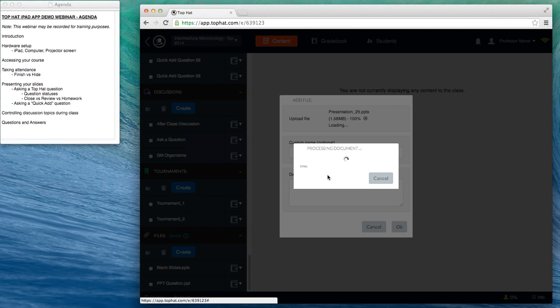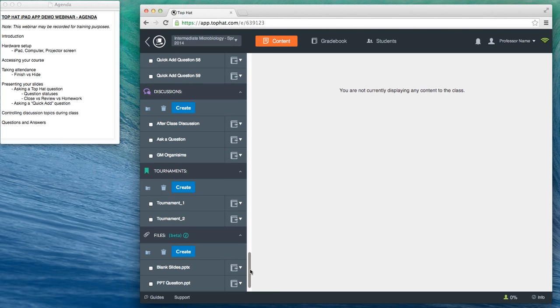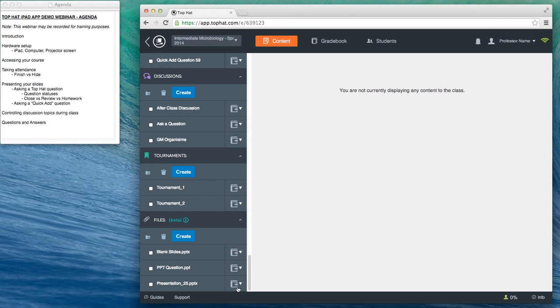And once it finishes processing, it gives you an option to give it a name and a description. Both of these are optional. If you don't give it a name and a description, it will use the original file name, in my case, presentation 25. So go ahead and load that up. And once it's loaded, it now resides on the Top Hat cloud servers inside of your account.